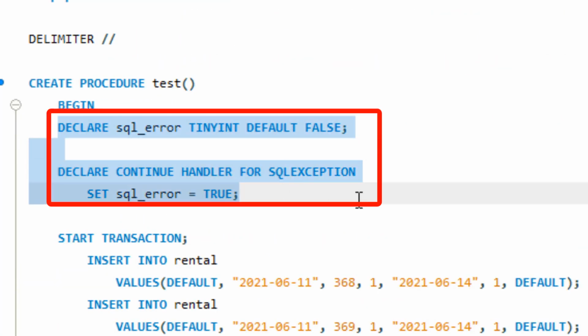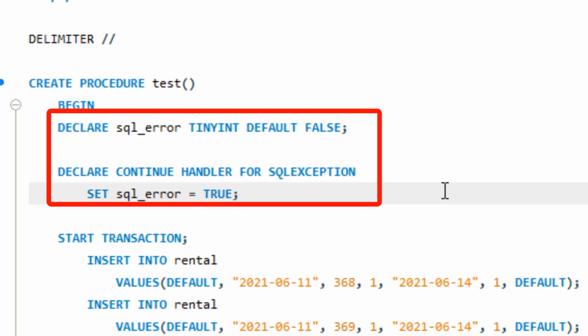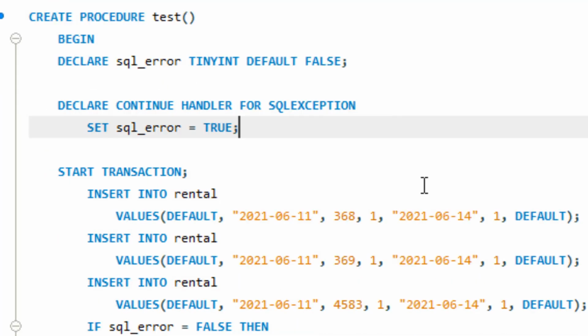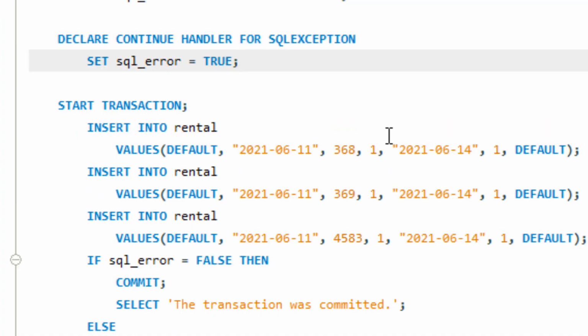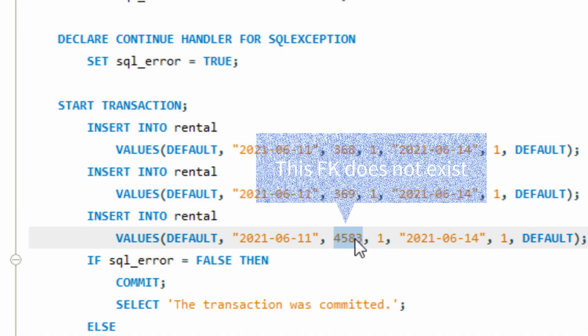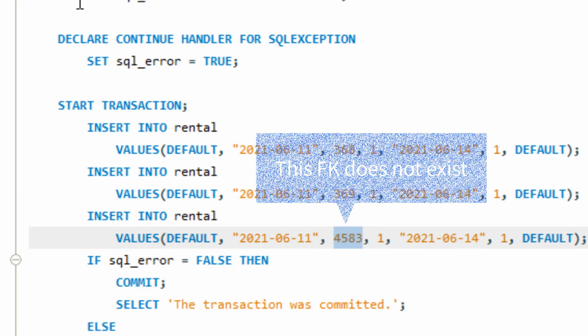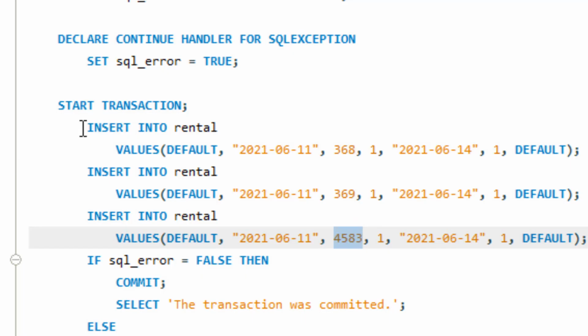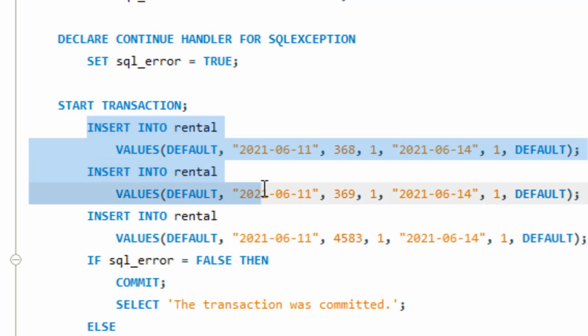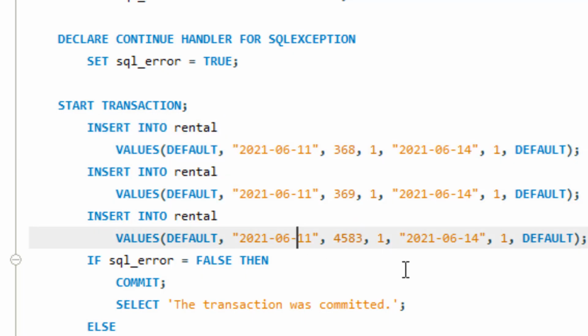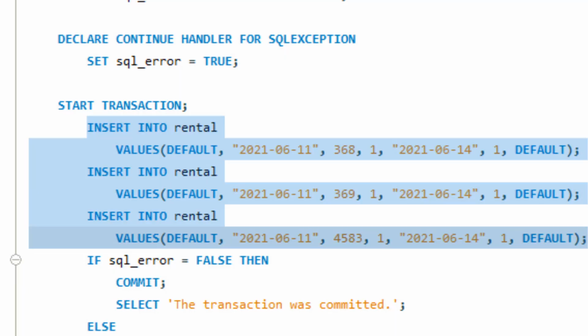Here's where we set up the error handler. It doesn't do much good to set up a transaction if you don't perform any error handling. In this particular example, I've set up these insert statements so the third one will fail because this number does not exist. It's going to throw an error. If you didn't have any error handling, the system would still run these 2 statements and then it would error on this one. But that's not what we want to have happen. If any one of the statements fail, we don't want to insert any of the values into the table.